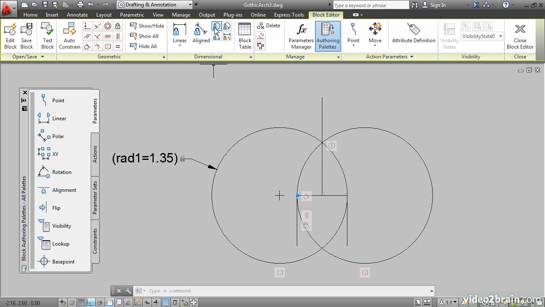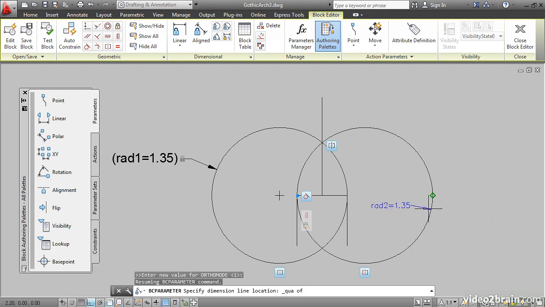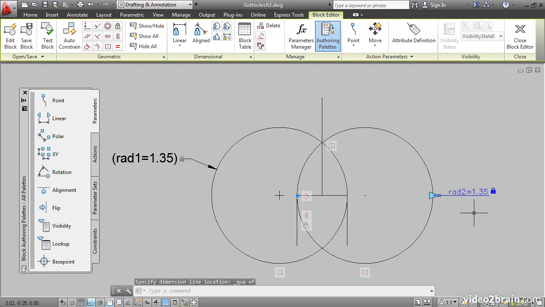So click this button to assign a radius parameter and constraint to the circle on the right. Select it, and then hold down Shift, right-click, and choose Quadrant, and click the eastern quadrant of the circle. That creates a new variable called rad2, and it's equal to the current radius of the circle, which is fine. Press Enter to complete the command.